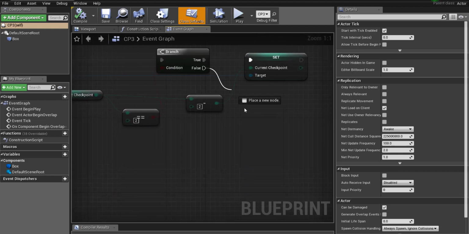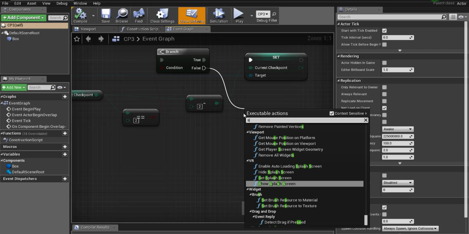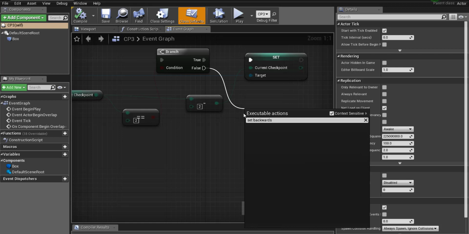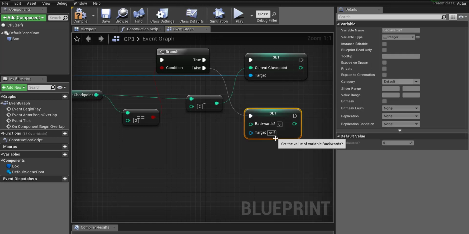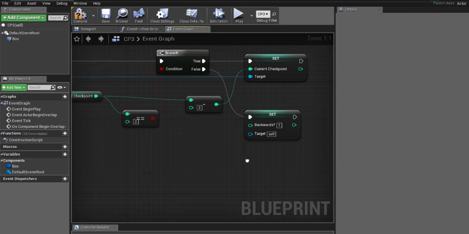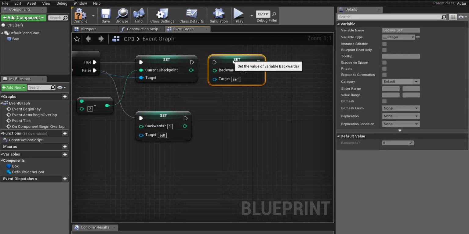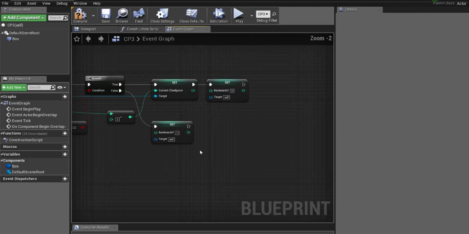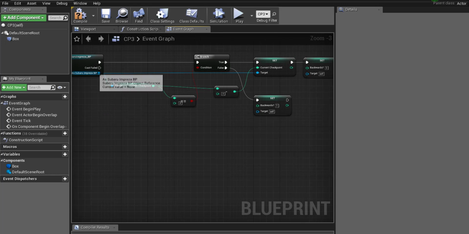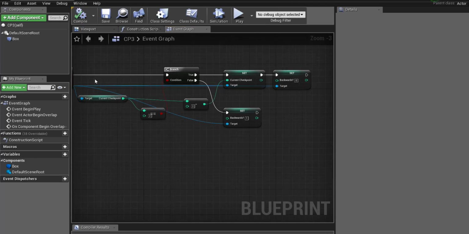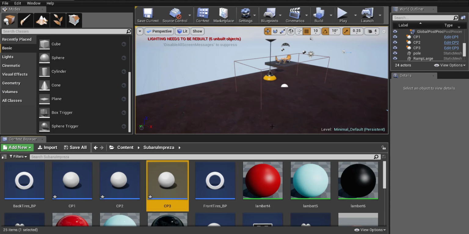If it's false, set backwards to 1. Copy this one, paste it. Otherwise, if it's true, make it 0. And connect the two targets. Okay, compile that. That's looking pretty good. So that's all set up. I can close out of that right now.